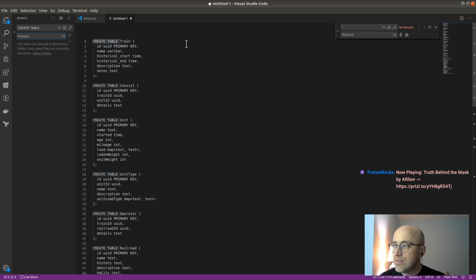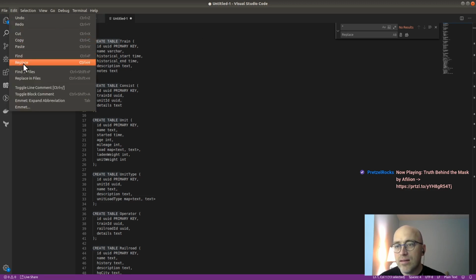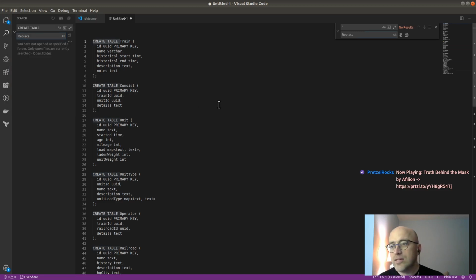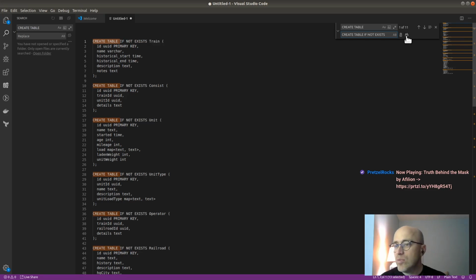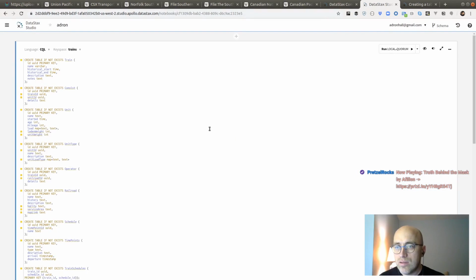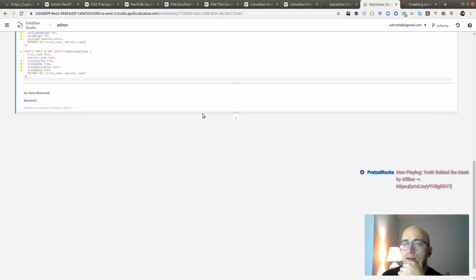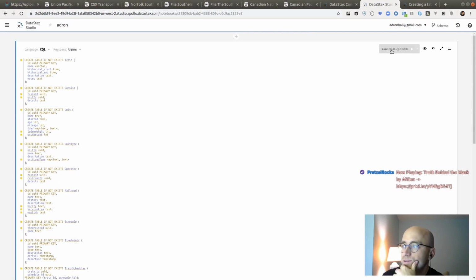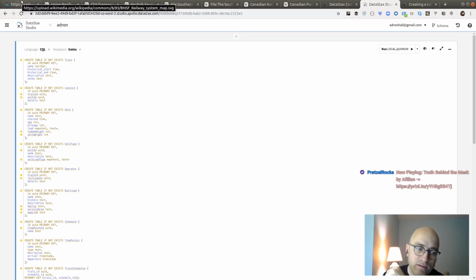Damn it! Edit. Control H. That's what I hit. I hit that already. Ah, there it goes. So we'll do create table if not exists. All. Control enter. Boom. All right, there we go. So that is our first schema migration, our first valid schema migration, and we shall continue forward from there in the very near future.